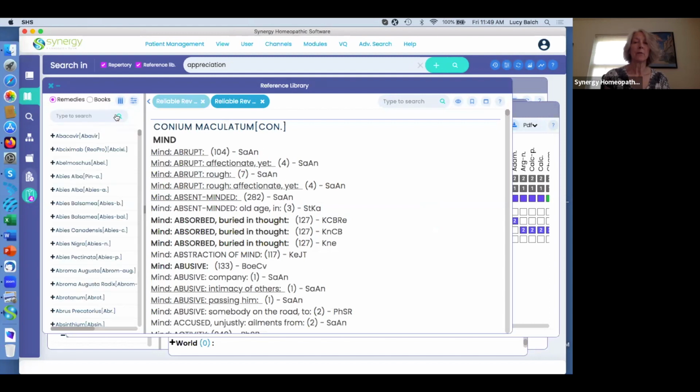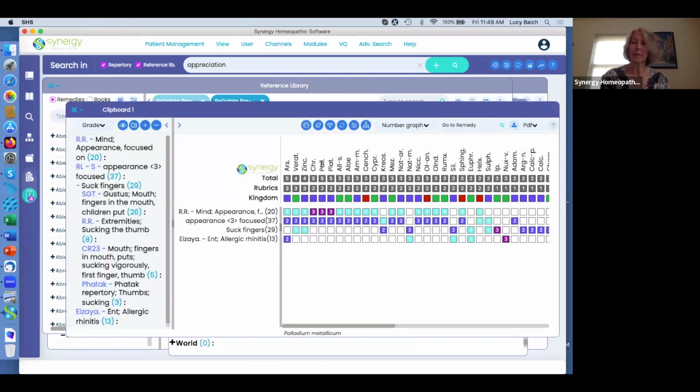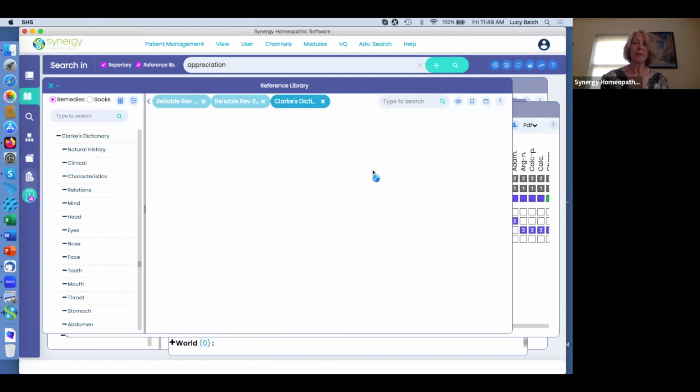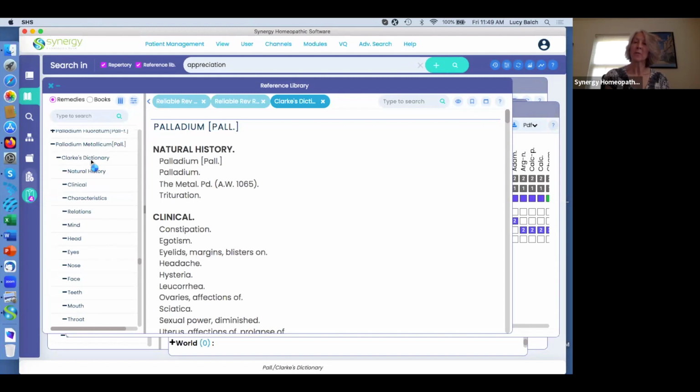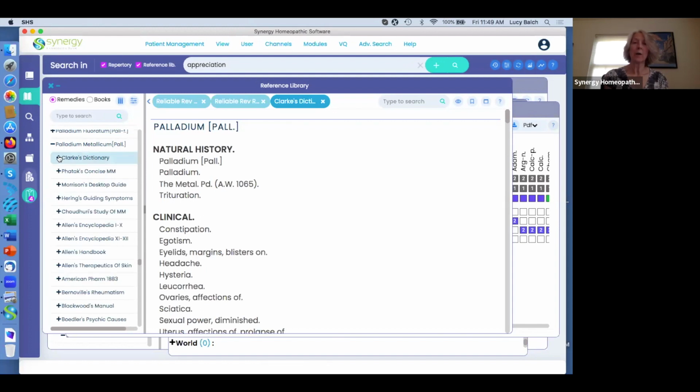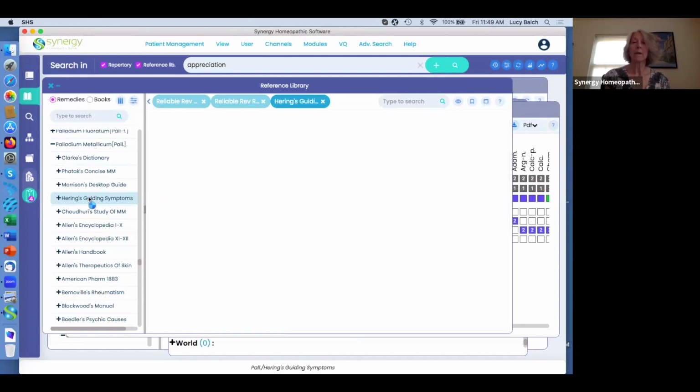Okay, let me X out of here and try one more time. Sometimes you have to do it twice. And it took me to Palladium. Clark's came up first because Clark's is the first book under this remedy. I can close Clark, look at all my other books that have information about this remedy, and let's say I want to look at Herring's. I type H-E-R, and there it is. I just click it. Now I'm going to look at that remedy.